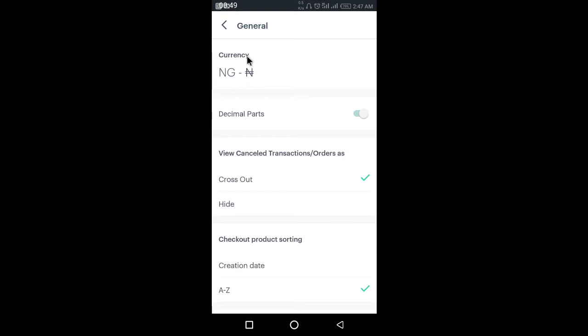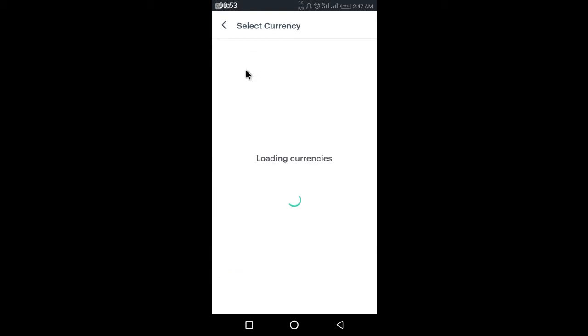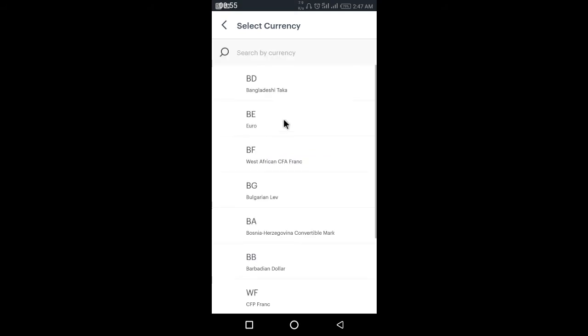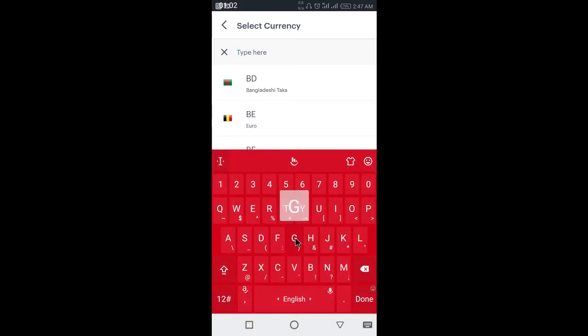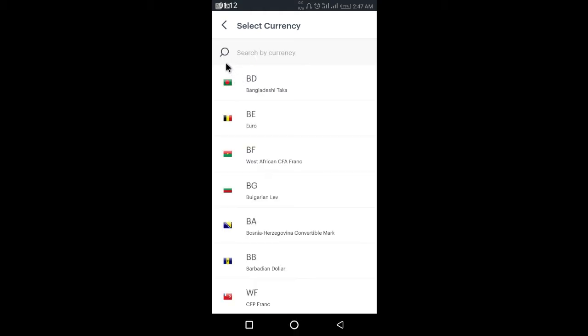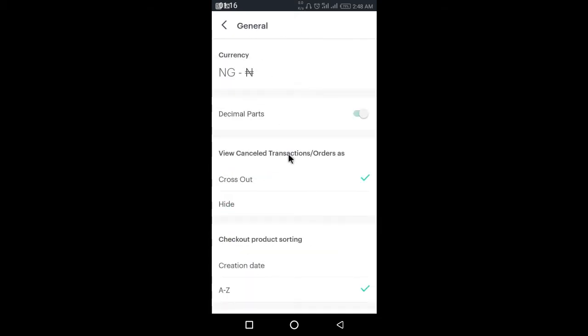Here is where I already showed you how you can change your currency to your own country. You can click on general, click on currency, then pick your country and search for your country. Maybe you're from Germany. Let's search for Germany, and you get to see the currency you use. So that's the euro. That's how easy it is. Just type the name of your country, then find the currency you use. So pick your currency there.